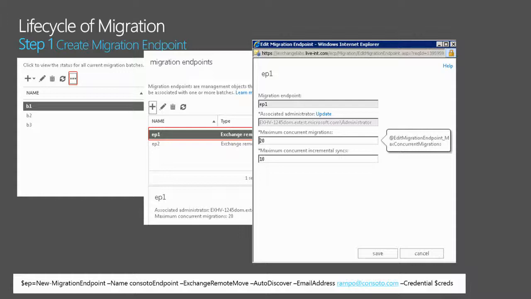So once you specify the endpoint, the next step is to create the batch. You have 2 options to create the batch. One is you can use the picker to pick the set of users, and the picker will pick all the MEUs available in the cloud. So once you set up the hybrid environment, DirSync would have synced all the users to the cloud, and when you open the picker, you will get all these users. So you can pick these users from the picker, or you can use the CSV.